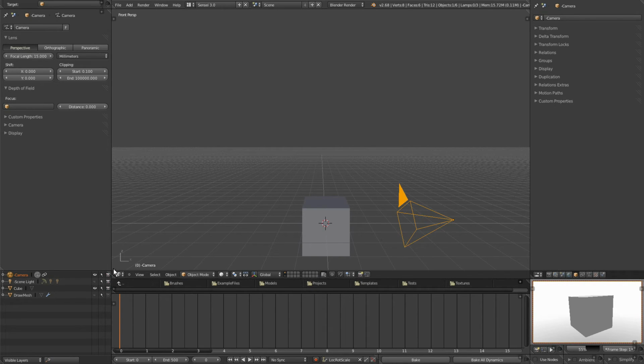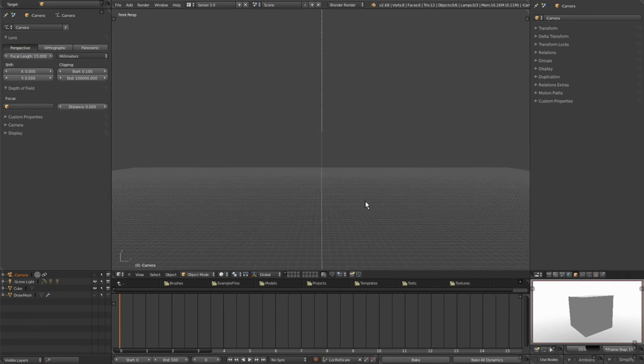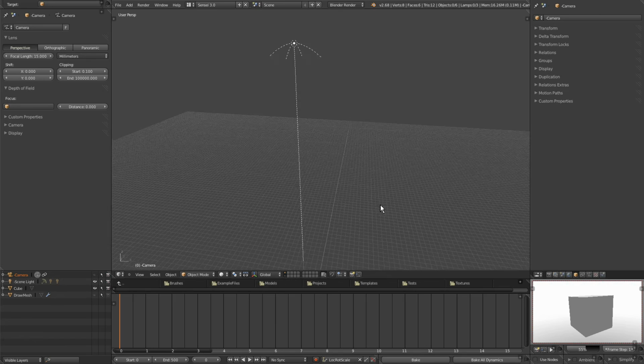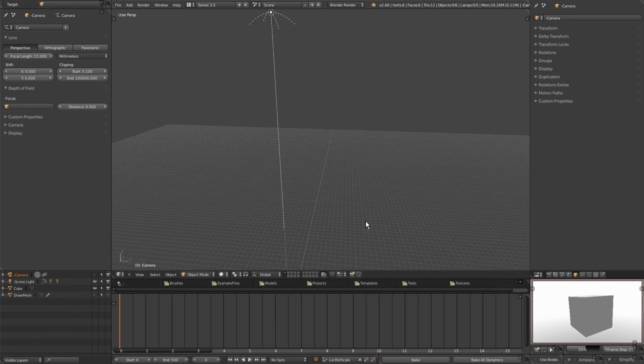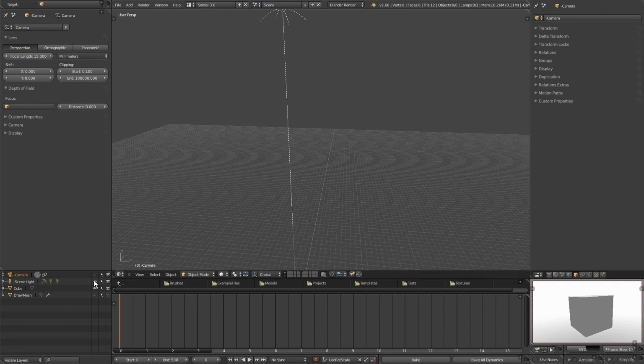But typically I keep the visibility of the camera turned off, as well as the lights, because it's just more clutter to my scene that I really don't need to see in my scene until I'm doing some kind of specific editing to either the lights or the camera. So I keep those check marked off.